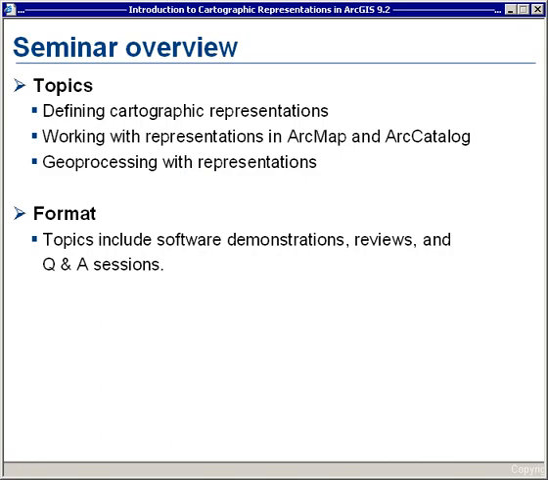Here's what we'll be covering today. We've got a lot of material to go through, and I'm sure you have a lot of questions. The first topic area will be an introduction and definition of what cartographic representations are and why you might want to use them. The second topic area will discuss working with representations in ArcMap and ArcCatalog. And the third topic section will review the new geoprocessing tools that work with cartographic representations. Each of these topic sections will include a software demonstration, a brief review of what we just covered, and most importantly, a question and answer session.